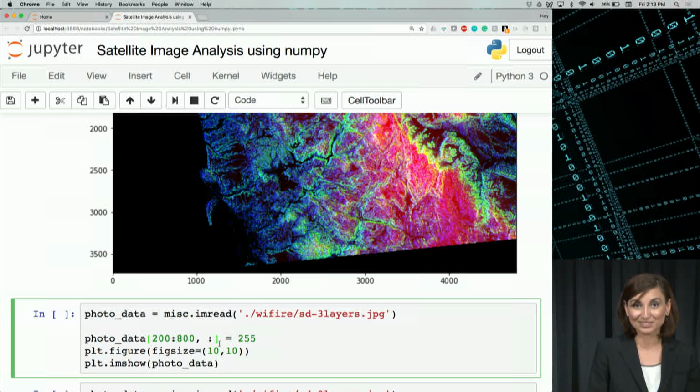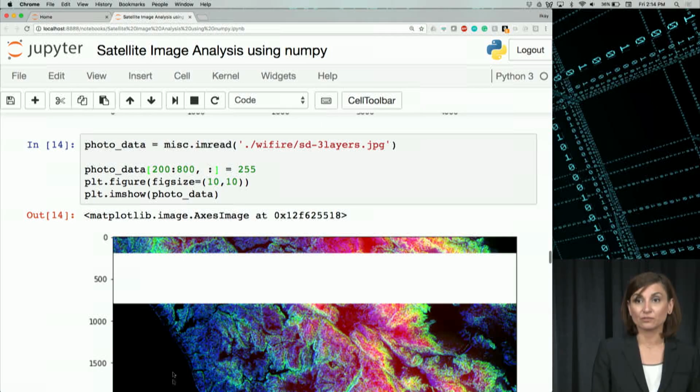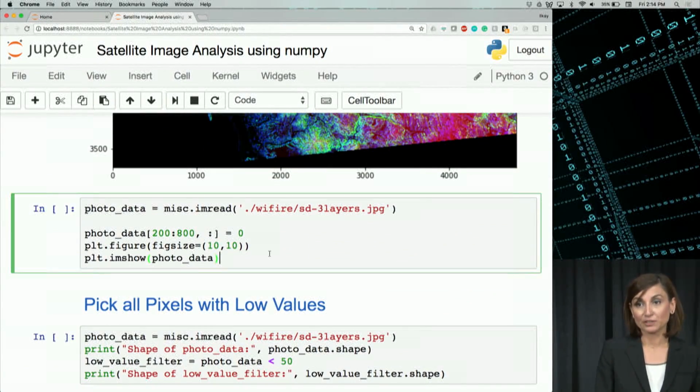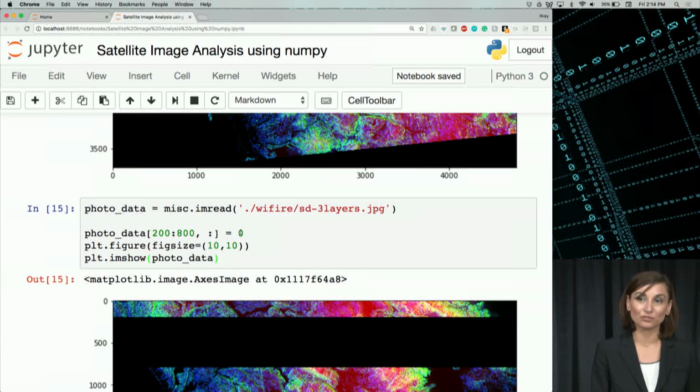What would you expect to see? I hope it's white because all 3 colors are fully intensified, so that shows up as white. If we run this, indeed we see that white bar there. Of course, we could have done black by setting, instead of 255, all 3 layers to be 0. So we are muting down all the colors.